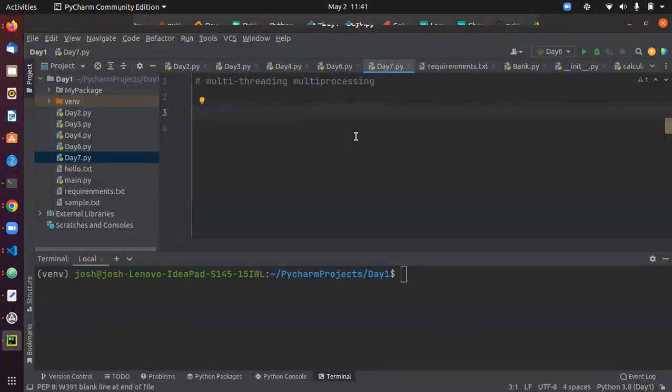Okay. So when to use threading and when to use processing, right? Basically there are 2 things: concurrency and parallelism. Okay. So instead of explaining their definitions, I will just tell you where threading is used and where processing is used. That's more sophisticated to explain.